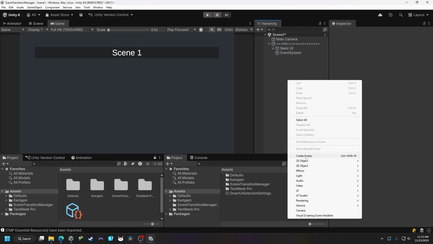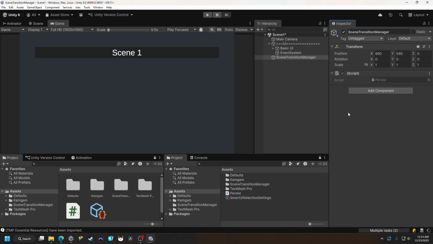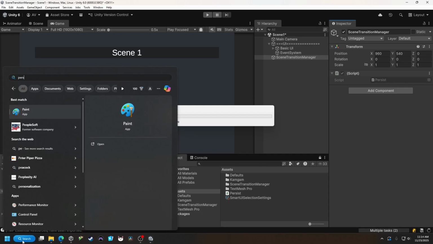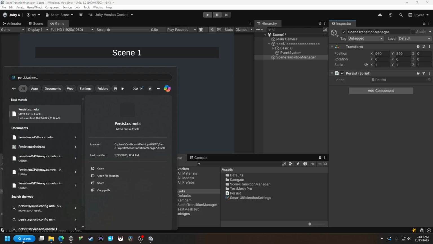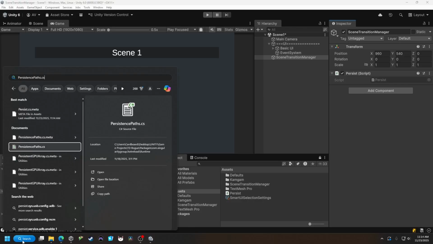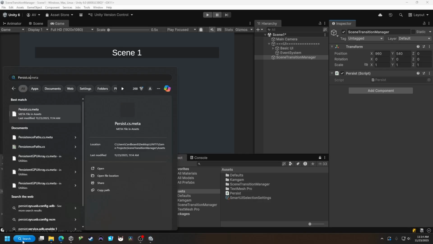Okay, so I want to create the name of this project, the Scene Transition Manager. And I'm going to make this persist. Persist is usually the name I give for things I want to exist throughout scenes. I do have some code here. Persist. I use it a lot in other classes. Persist.cs.